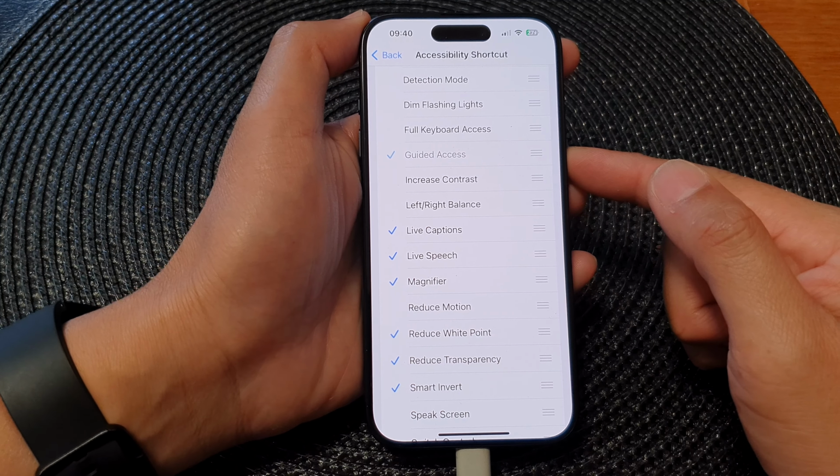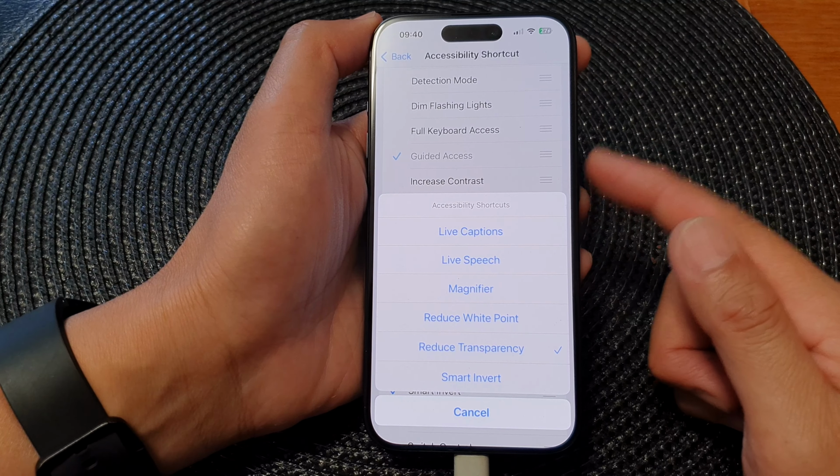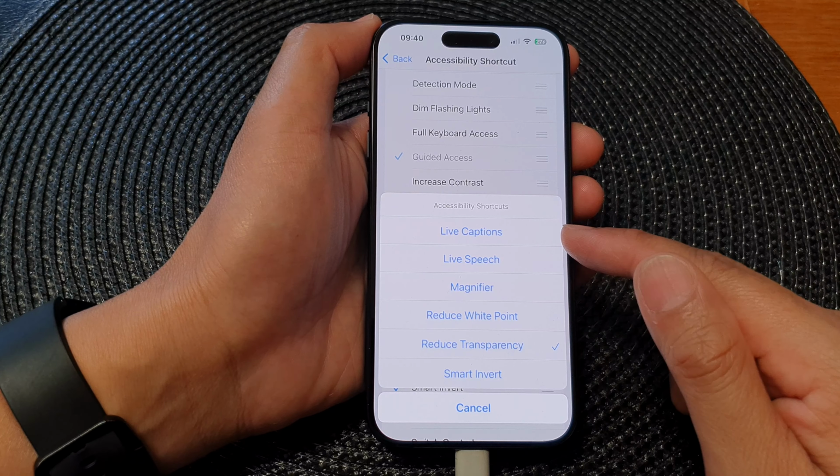So here, if I open up my Accessibility Shortcuts menu by triple clicking on the side button, and in here we have Live Captions as an option.